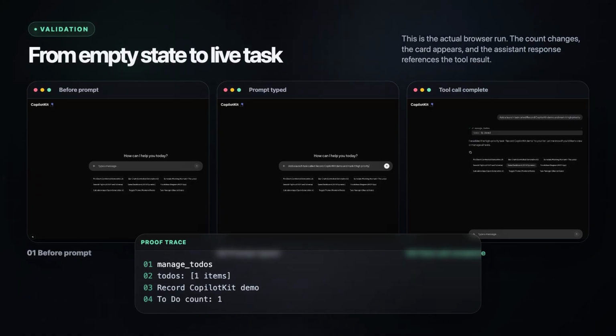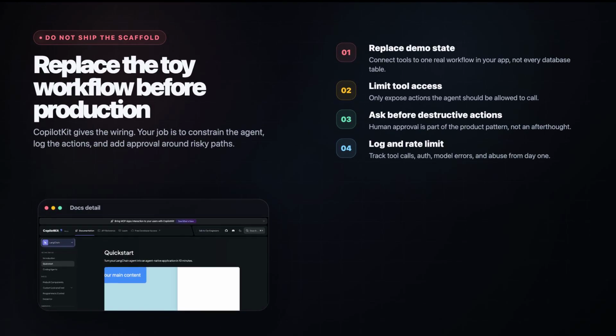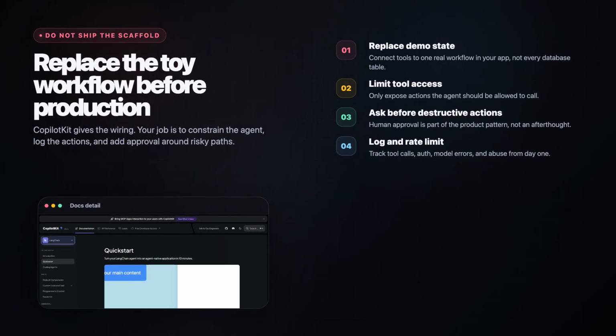For production, do not ship this exact scaffold as is. Treat it as the learning base. Replace the task manager with your real product state. Give the agent only the tools it should be allowed to call. Add confirmation steps before destructive actions. Add rate limits and auth. Log tool calls, and keep secrets on the server side.